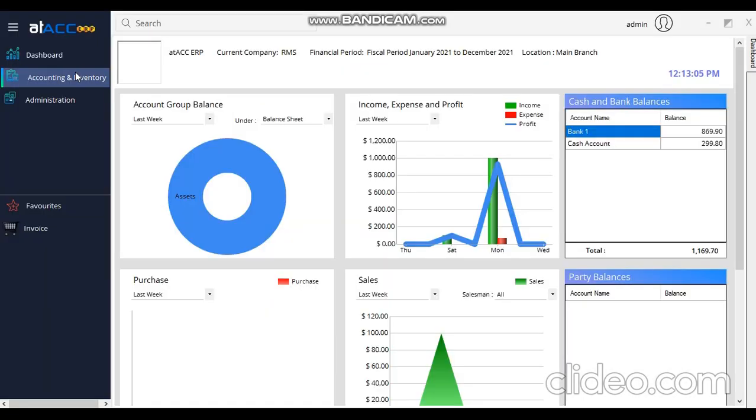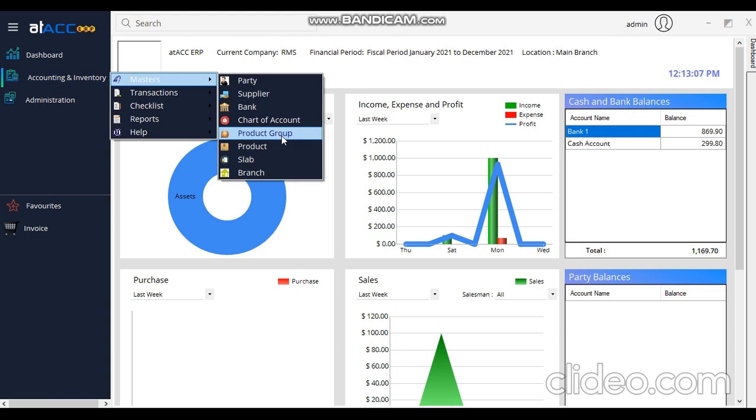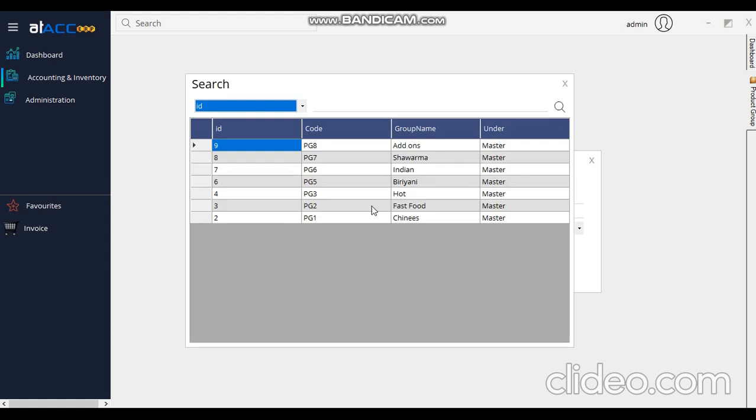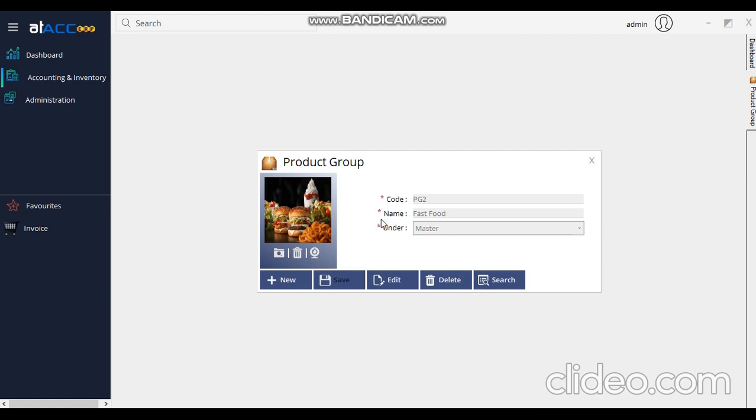To create product and product group, you have to use Masters, Product Group. Here you can input the product group name and group under. You can even attach an image if you need. It's already created a product group, as for example. So just like this, you can complete product group creation.